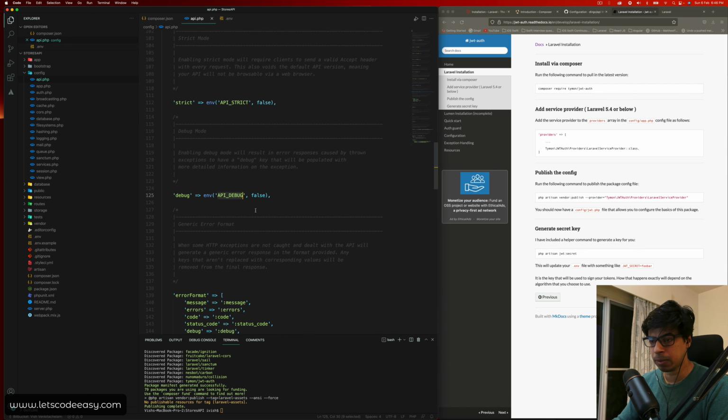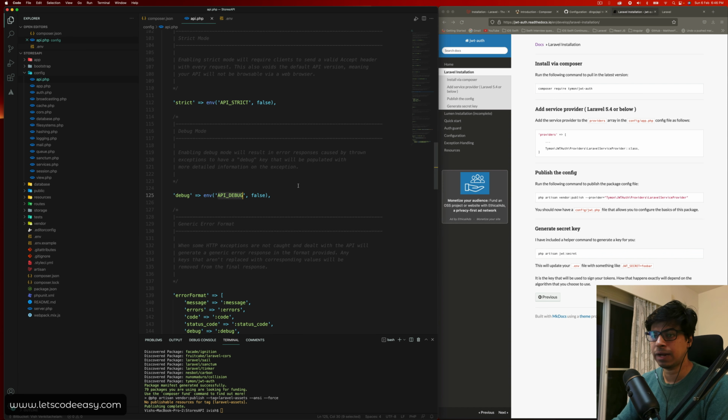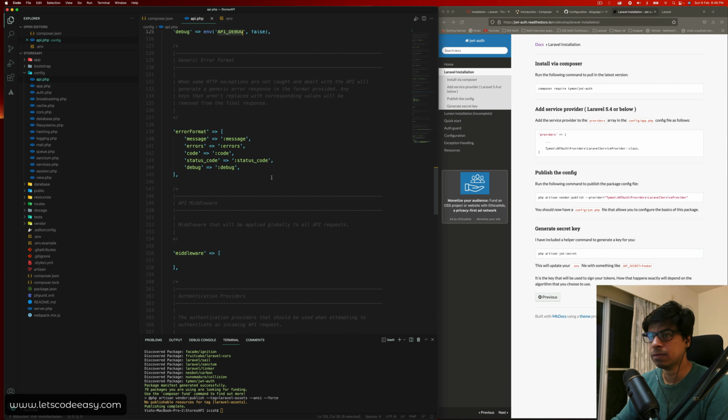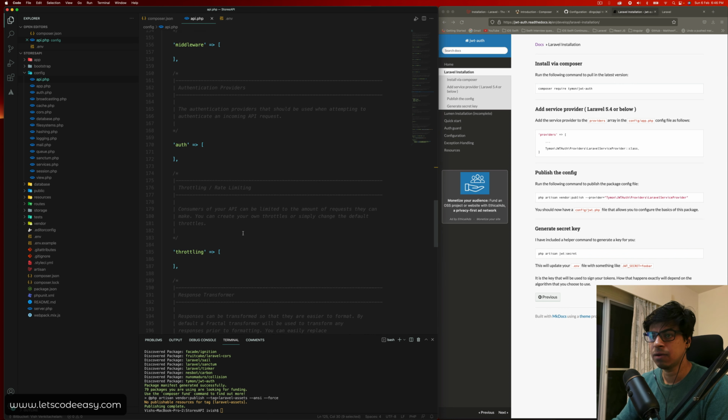Also API debug I'm going to enable right now because I'm still in the development phase, so I need it to log at least the issues that are being shown. So when you go to production, we might disable it, but currently it's needed. And error format, I'm going to keep the default. Middleware we are going to add once we have that. I think I'll use that.